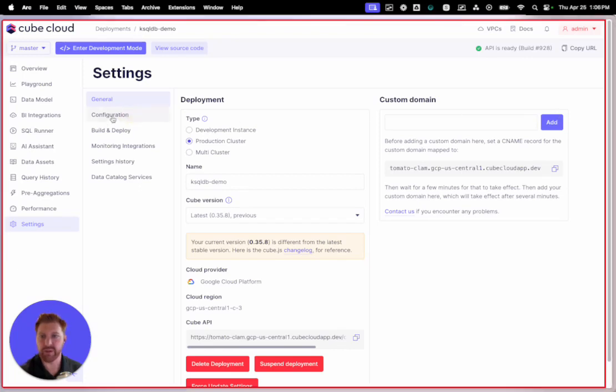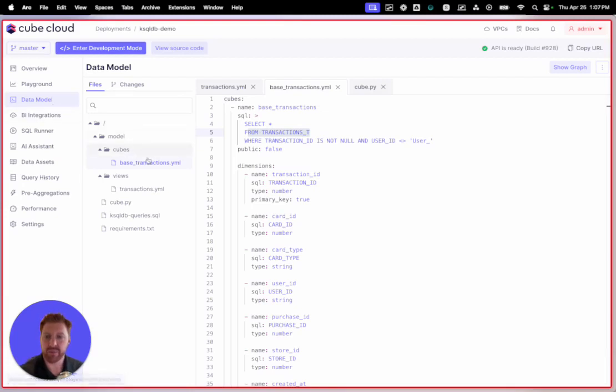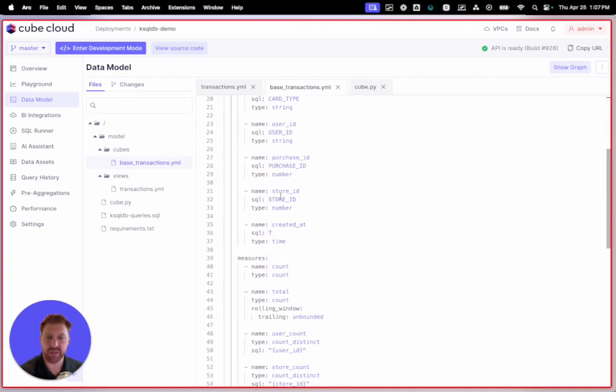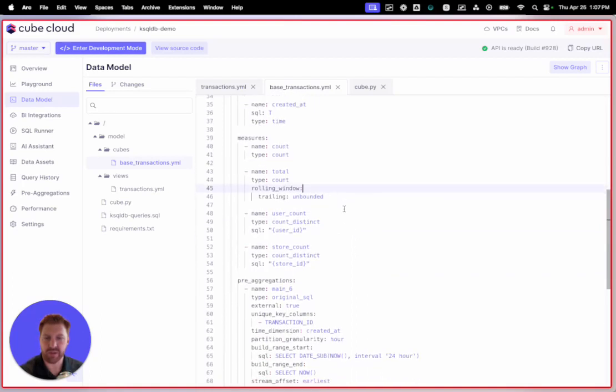Now over in Cube Cloud, in our configuration, you can see our database URL is set to a Confluent Cloud connector, and the database type is set to ksql. Here in our data model, we have a base transactions cube, and that is bringing in the data from transactions_t. We actually have a filter here when we're bringing in that data, calling it base transactions, and we define each of the dimensions we're expecting to see, as well as some measures that we'll use to run some calculations.